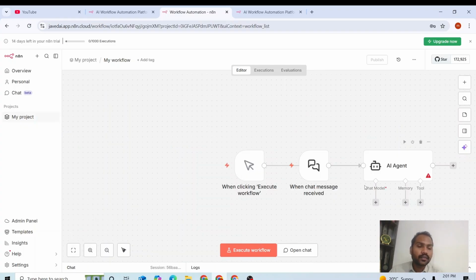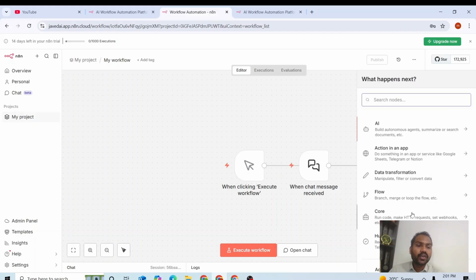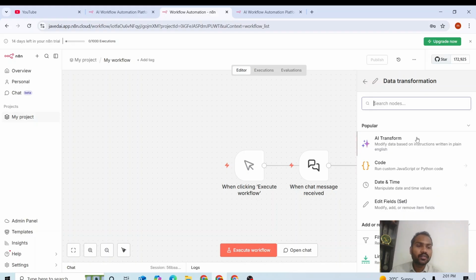So you can add any chat model like Gemini, like ChatGPT, like Llama or something like that. Then we are going to add a memory kind of database. Then we are going to add tools like Slack, like Go High Level or something like that. Okay, so these are what our workflows are going to create. We can add any filter or convert data. You can run JavaScript code or add date and time or add filters or anything like that. Okay.